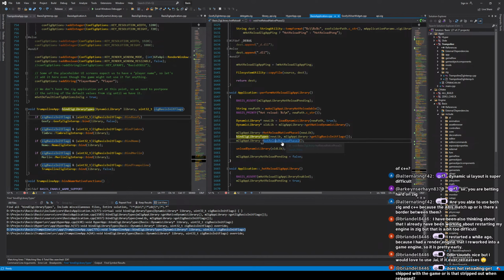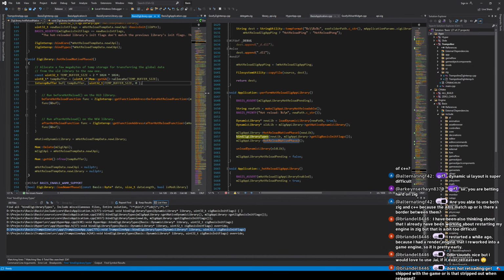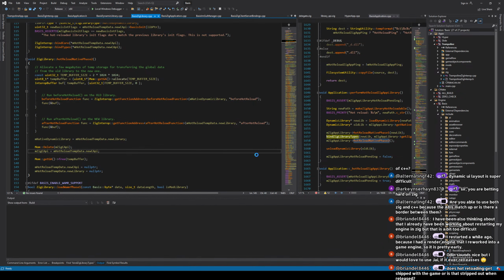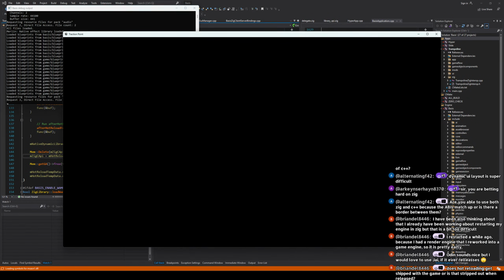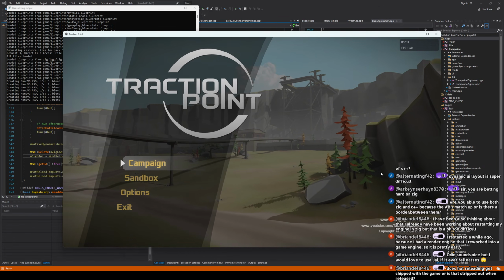Then we do hot reload native phase 2. And this is now where things get really, really interesting. At least I thought this was kind of interesting. So the way I do hot reloading here is, you need to transfer the state from the old to the new library somehow, right?